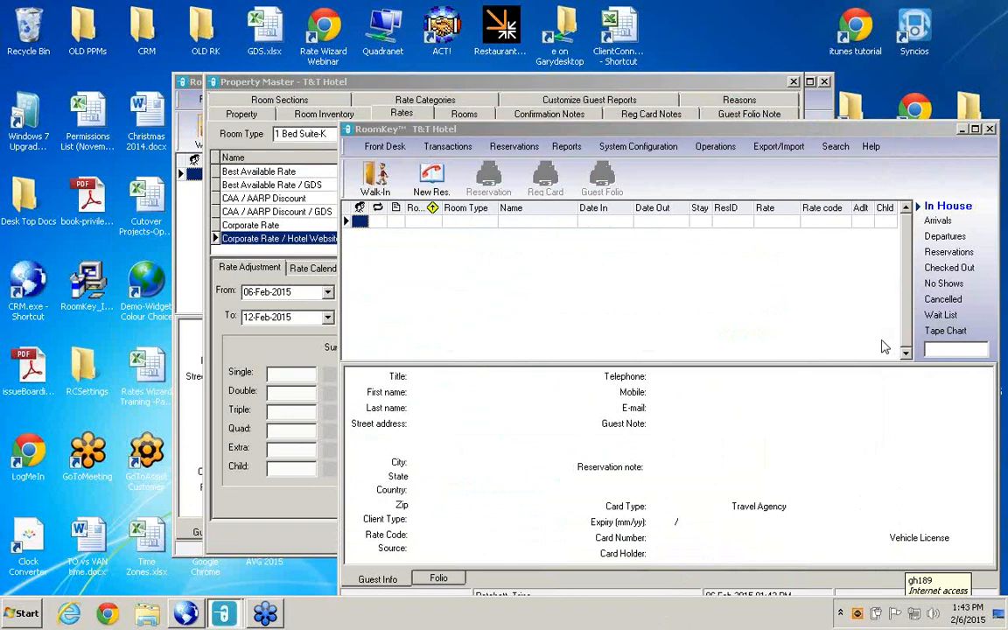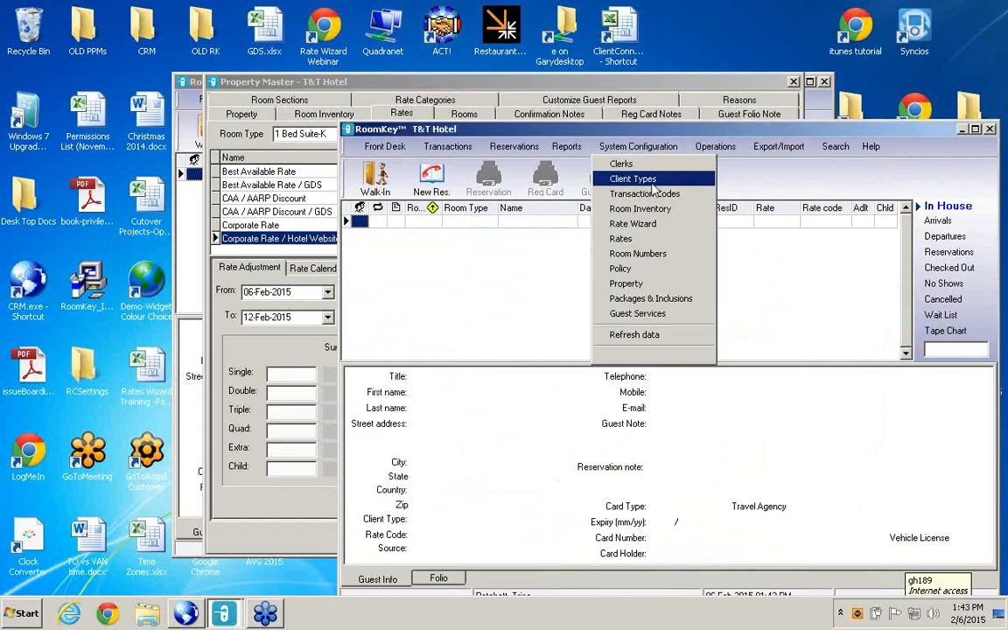Okay, so I do have some questions. Now, where will we be able to access the Rate Wizard? So the Rate Wizard is here under Systems Configuration, Rate Wizard. If you don't see the Rate Wizard on here, it is permissions-based, so you will need to make sure that your clerk user permissions allow you to access Rate Wizard.